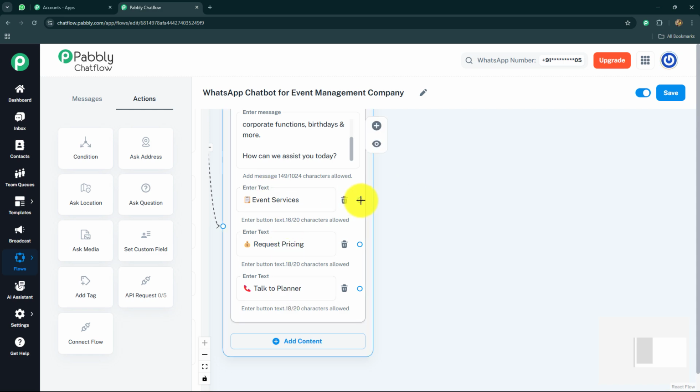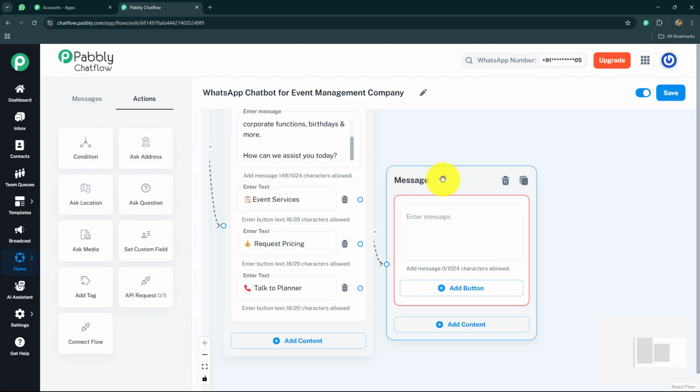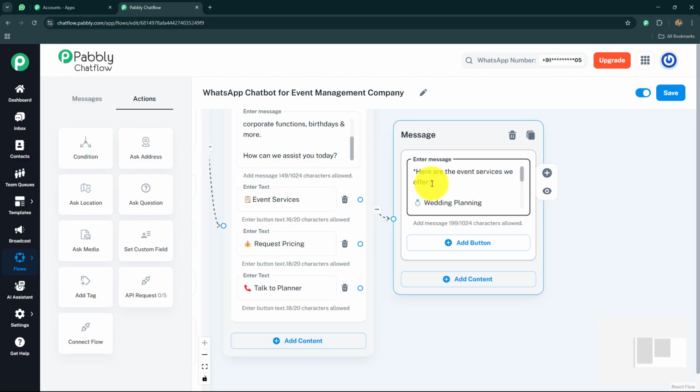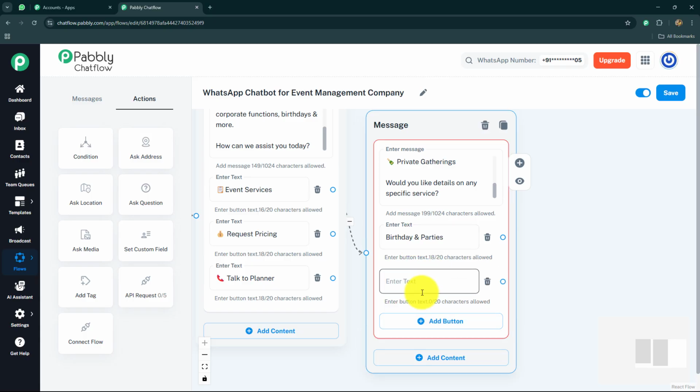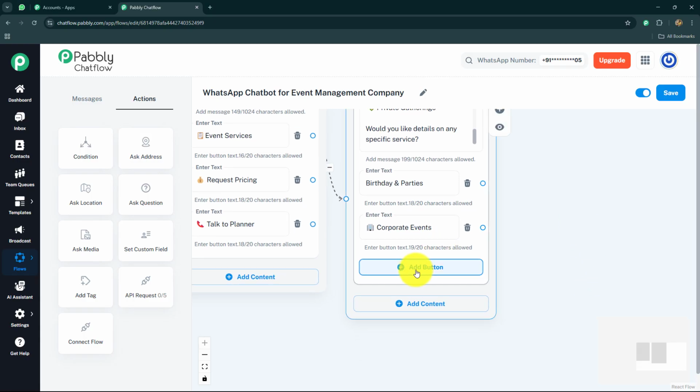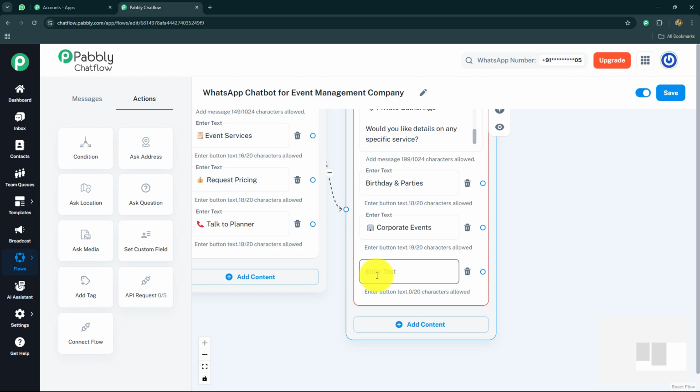In case my customer or client clicks on the button event services, then I'm going to send them a text plus button message, that is, here are the event services we offer: wedding planning, corporate events, birthday parties, product launches, private gatherings. Would you like details on any specific service? I'm going to provide the buttons for birthday parties. The next button is going to be corporate events, and the third button is going to be wedding.